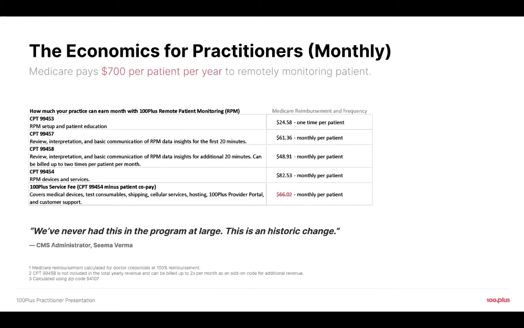And that covers everything that we do and everything that a provider needs to remotely monitor patients, whether it's the devices, the software, or support for you and support for your patients, not only as you're getting the program going, but throughout your relationship with us.